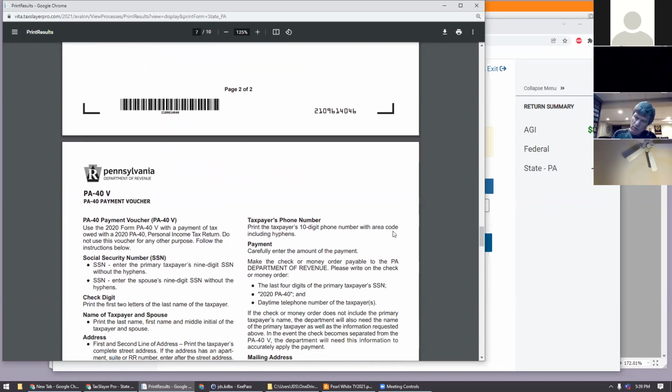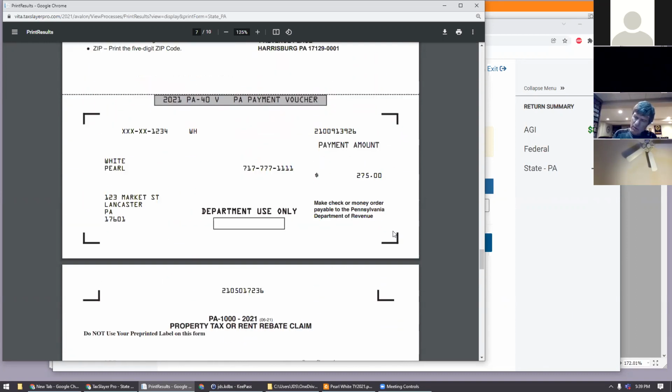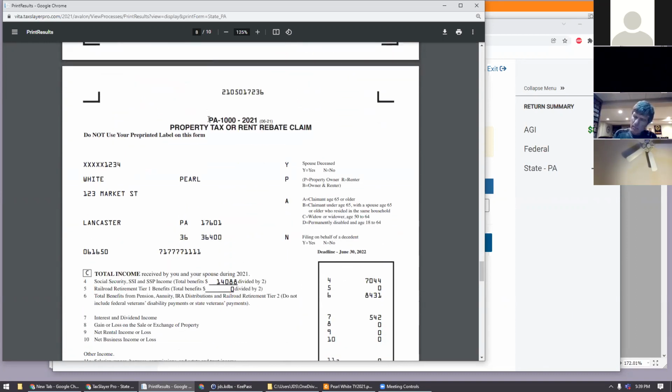Moving on, for Pearl White, farther down in the tax return is her PA 1000 property tax rebate. Here's the form. A reminder, this is something the client's going to take with them. We do not e-file PA 1000s. We help to assemble all of the paperwork, making photocopies of property tax bills, etc. But we give them instructions about what they need to do when they leave the building in terms of mailing it off to the state.